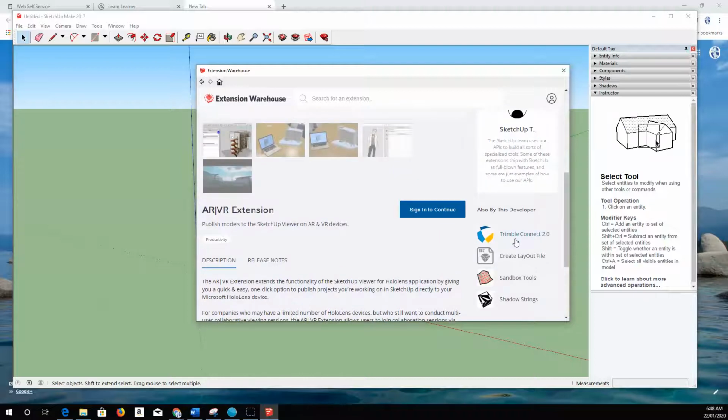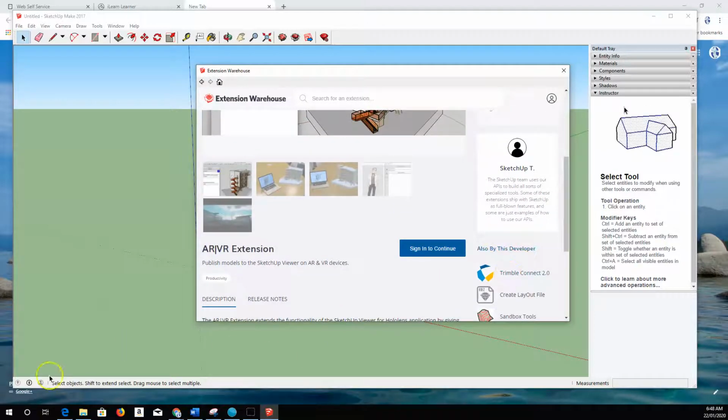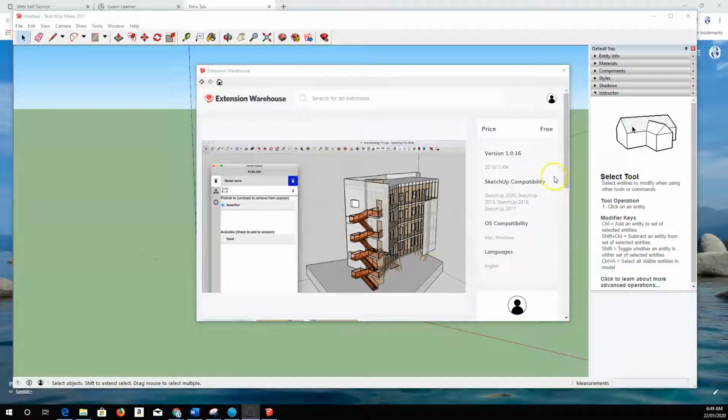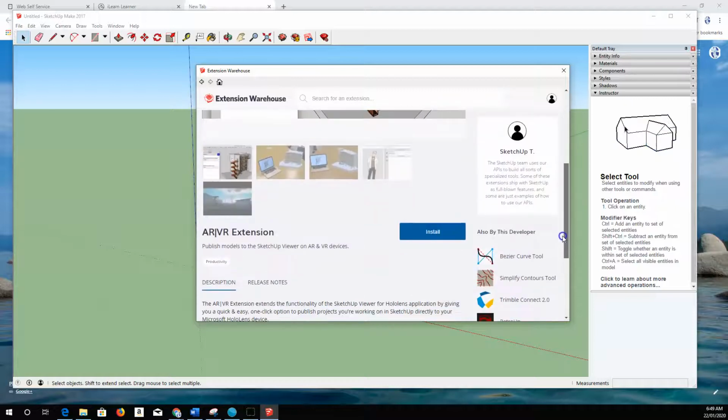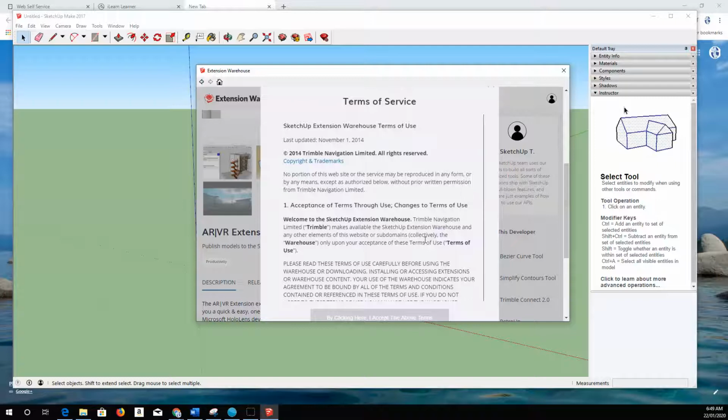Okay, so it looks like I need to sign in to continue. I'll just quickly do that. Just logged in with my school account, and now you can see that I have an install button. So I'll go ahead and install that.